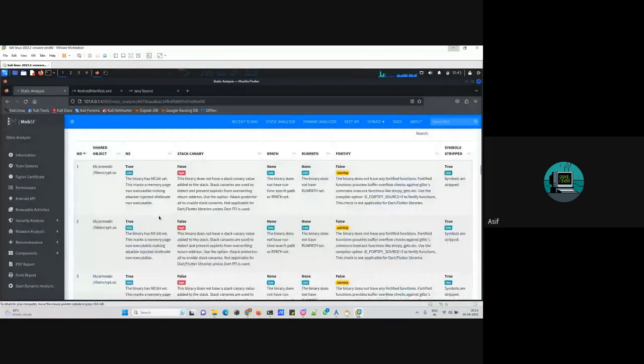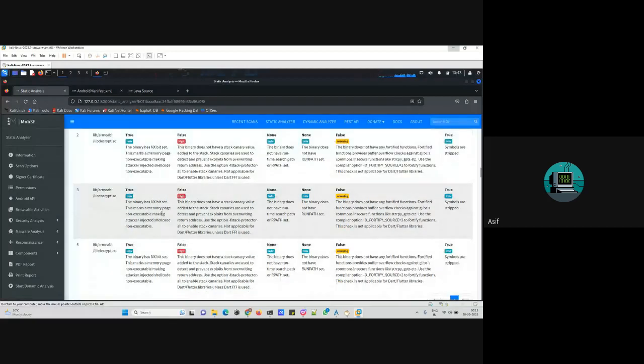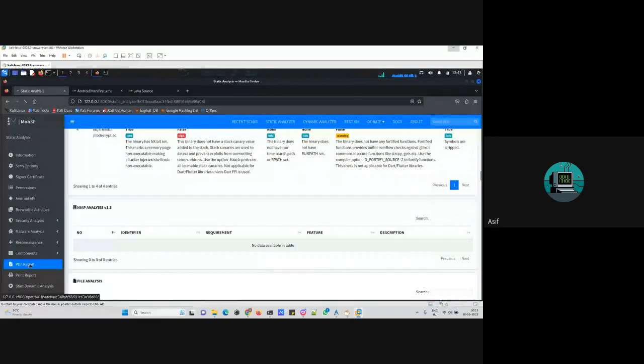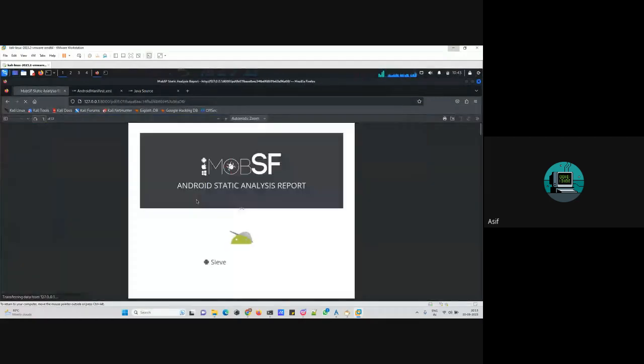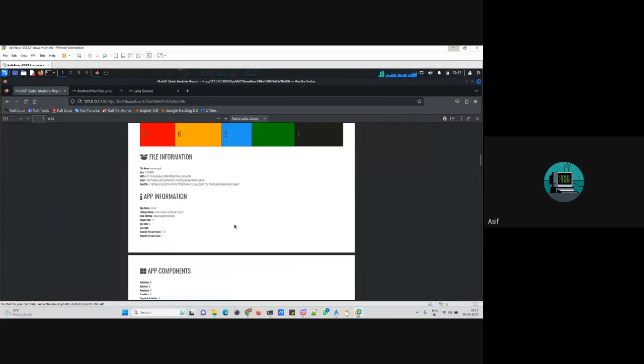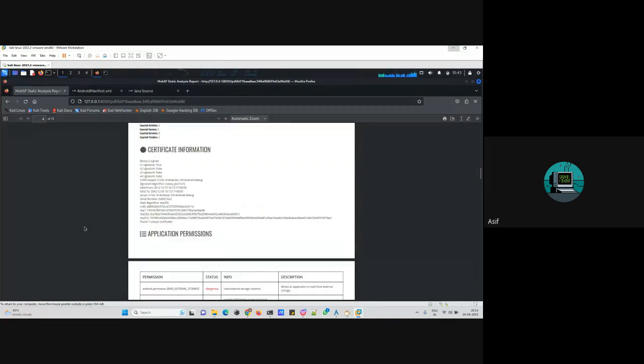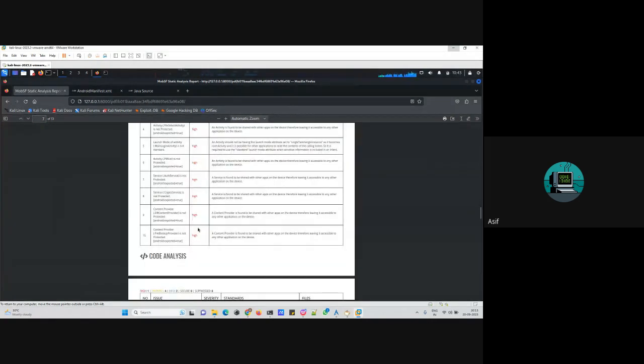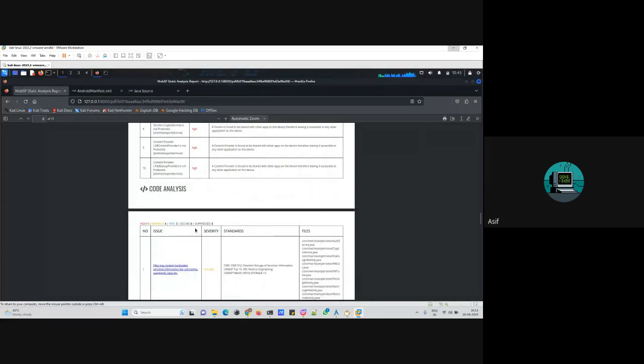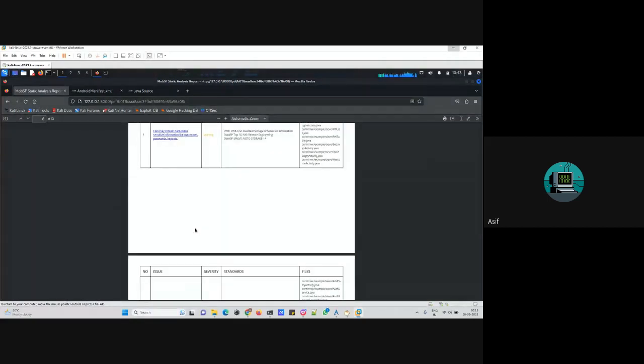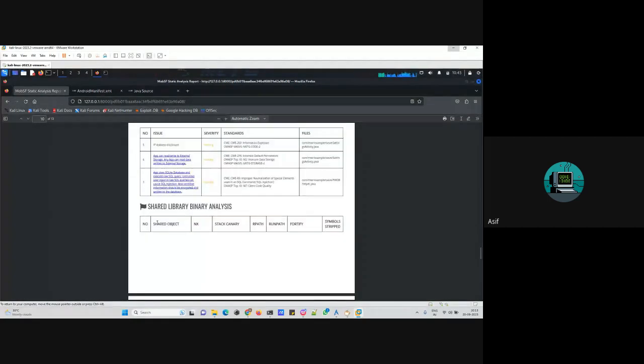So this is what the MobSF tool is. This is one of the best tools that you could use. You could even download a PDF report if you want. Now you could see this is the PDF format for this CV application. Everything is like a report. You could send this to your client, but before that you have to do manual testing also. So this is how we could use MobSF.